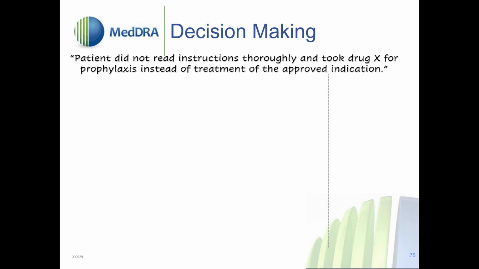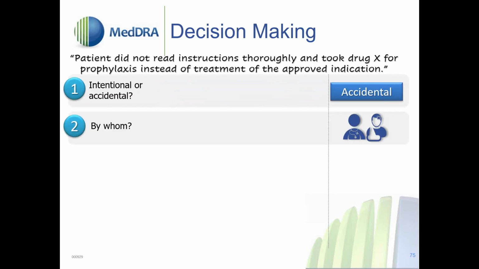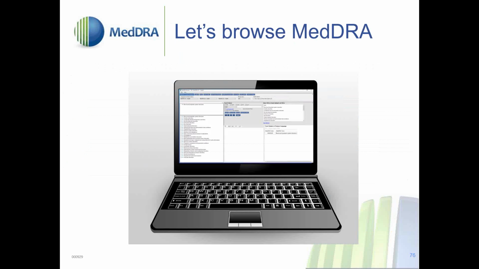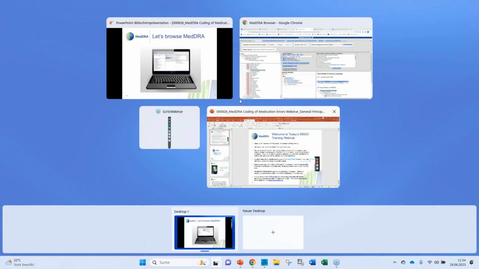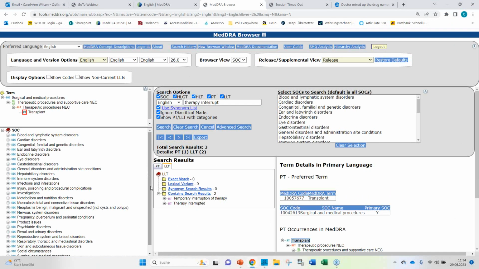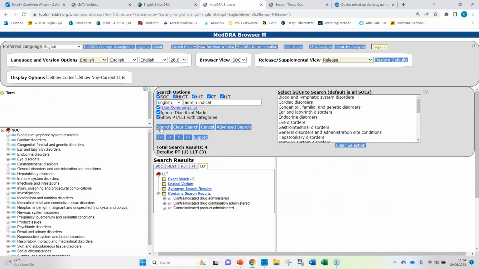So we know that the incident happened accidentally. We know that it was caused by the patient, and we know that it was in the context of therapeutic use of the product, so meaning that this verbatim describes a medication error. So let me now search for the more specific terms in the browser again. To switch, here we are, and I will collapse everything so that we have a nice new screen, and I will use the search field in this instance, and we know that the product was administered for an unapproved indication. So let's see whether we find an LRT for contraindicated drug administered, contraindicated drug combination.